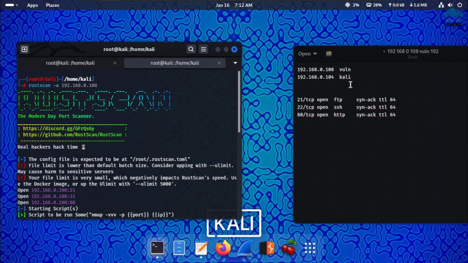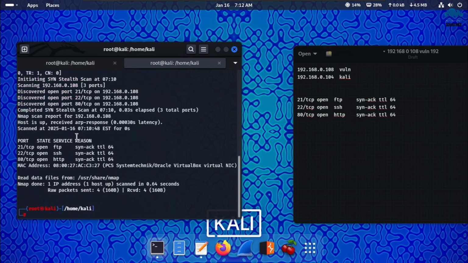Here our vulnerable machine's IP is 108, and we use a rush scan for scanning the network. We have ports 21, 22, and 80 open, which are FTP, SSH, and HTTP. So we first try port 80 running on the server.